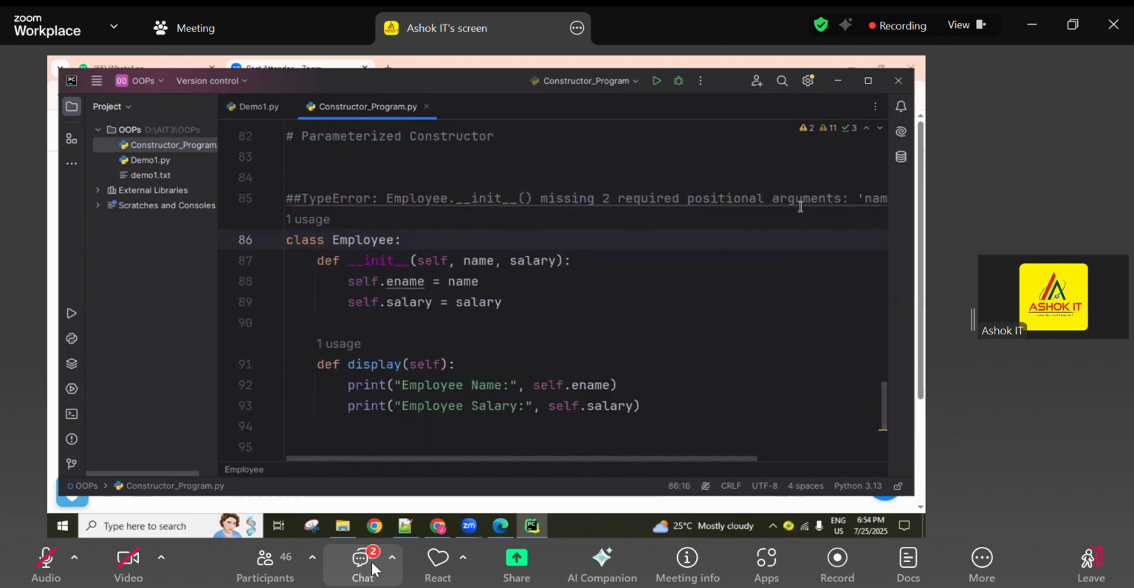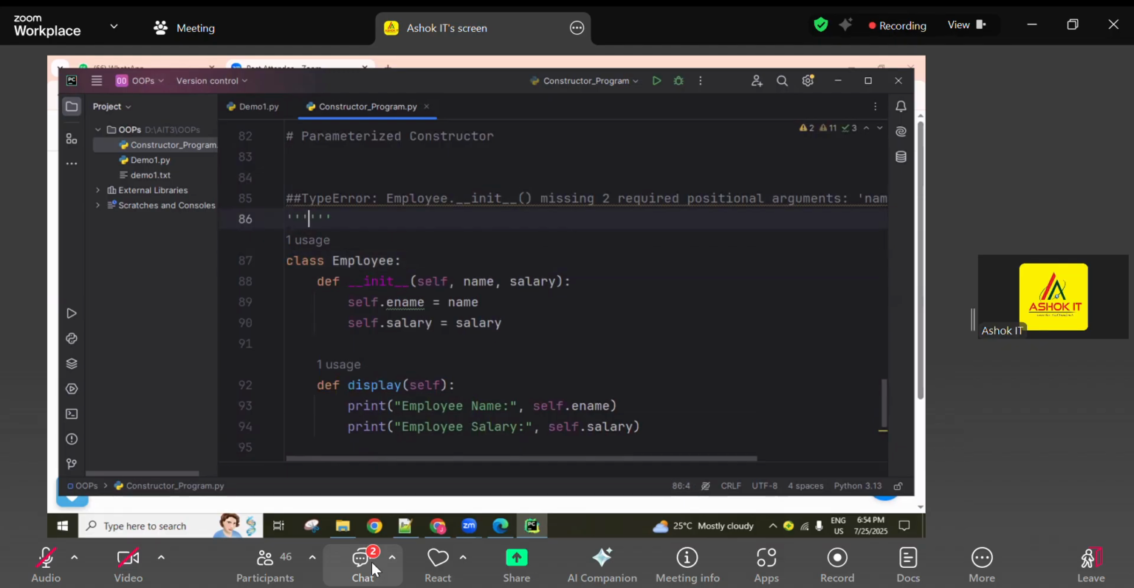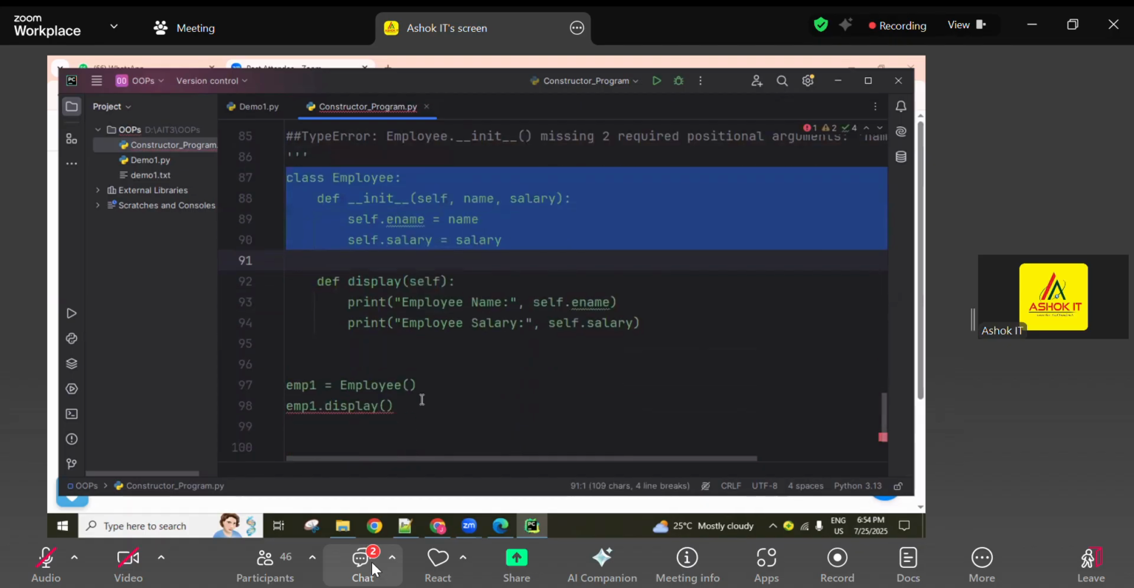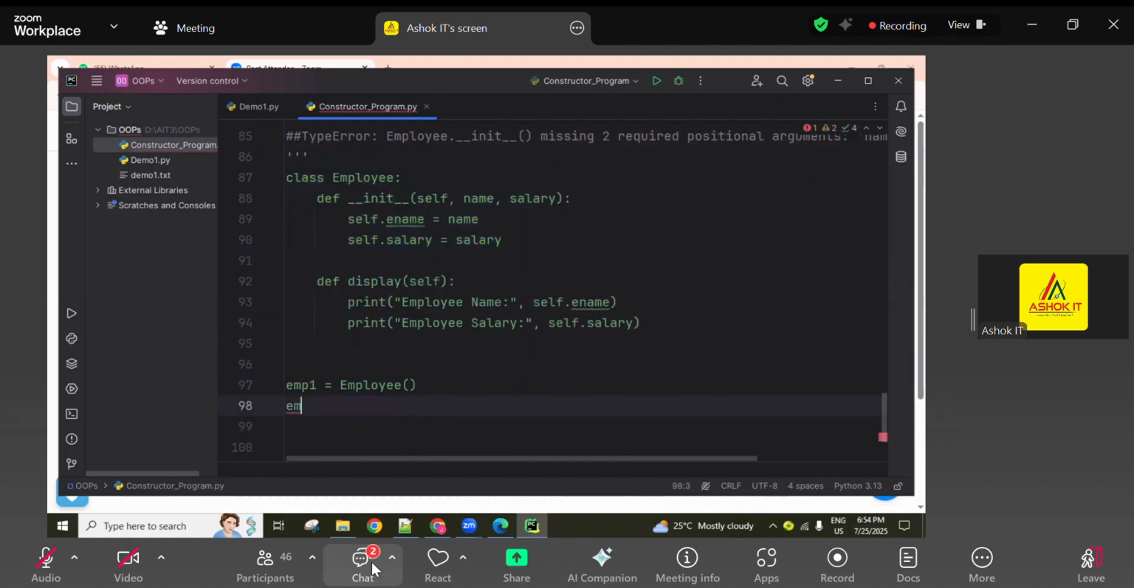So comment this program immediately. Here there is no need to call all this. Simply when creating the object you're going to get the error.